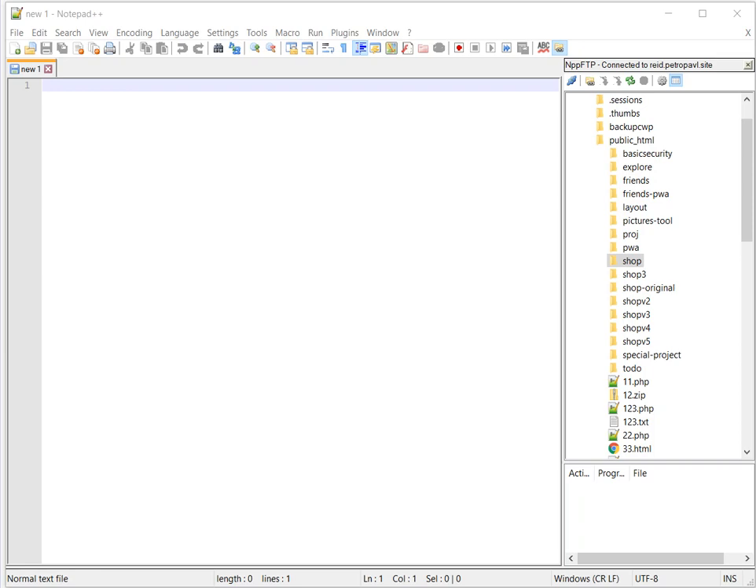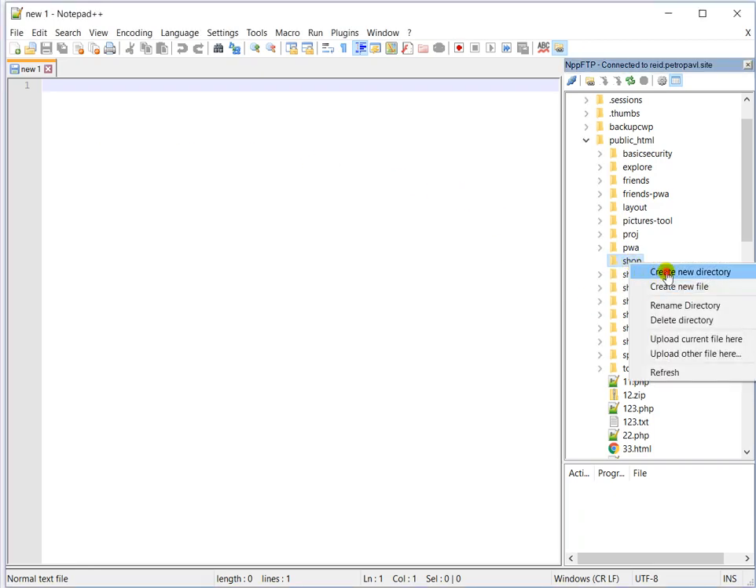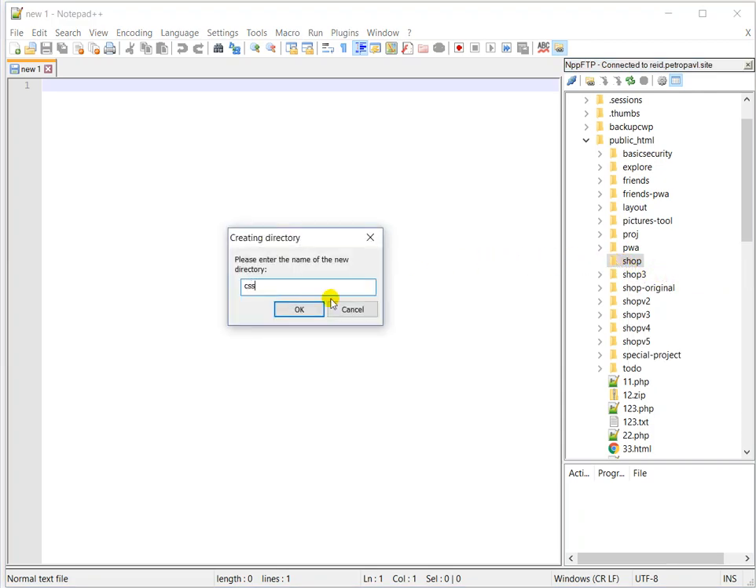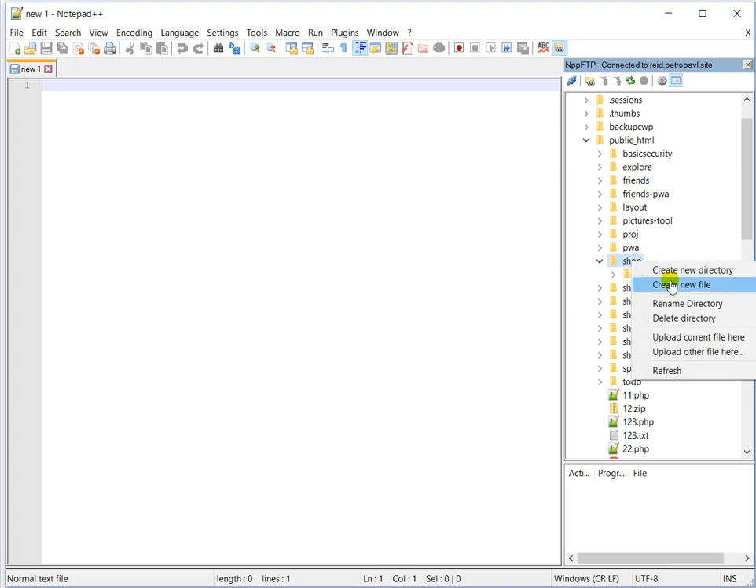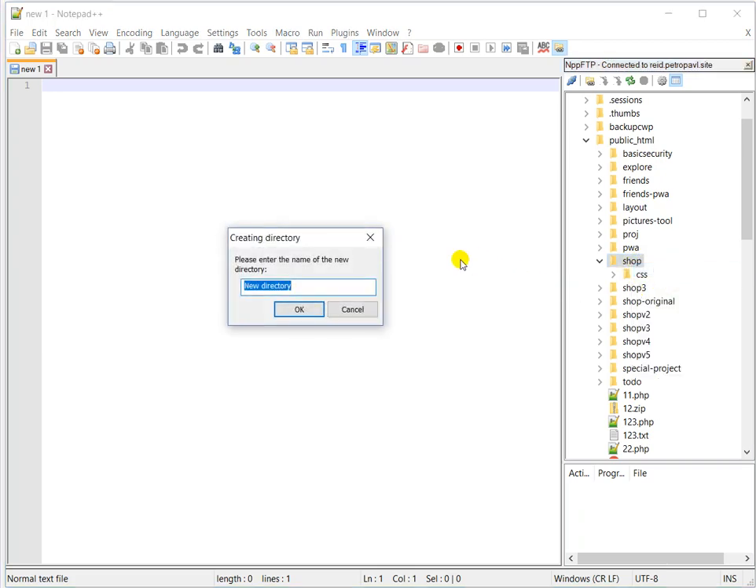So what we're going to start doing now is building up our project. So the first thing we want to do is create all our folders that we need in our project. So first of all, we're going to need a folder for CSS. So we'll create that. And we're also going to need a folder for our JavaScript.